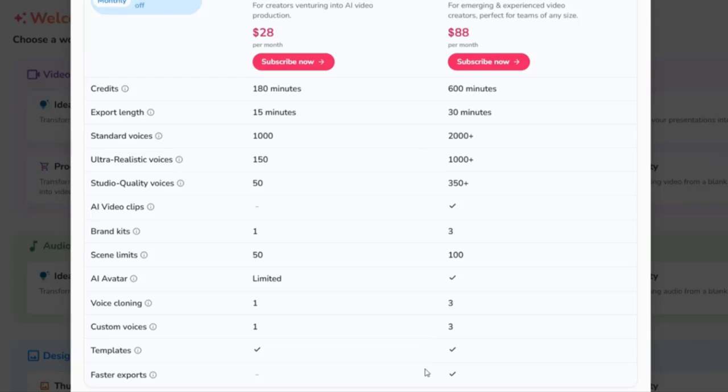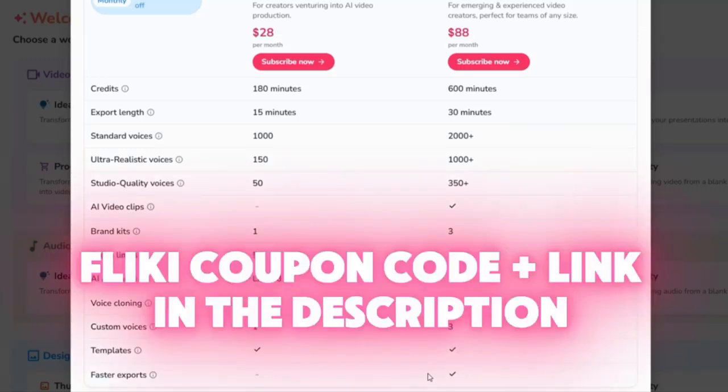You have access to more than 150 ultra-realistic voices, which is good. You can have one voice cloning. And in the Fliki Premium plan, you can have up to 600 minutes of video, with each video up to 30 minutes in length. You can have unlimited access to AI avatars. You can have 3 voice cloning, and more than 1,000 ultra voiceovers, which are fantastic.